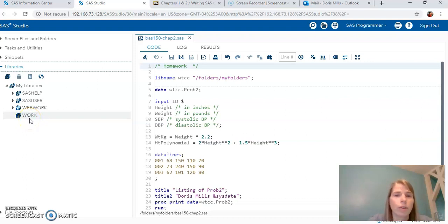Well, the work directory gets cleared out every time. Those are temporary data sets. That's your place to store something just temporarily. It doesn't use up space on your machine. It gets cleared out every time you end your SAS session.